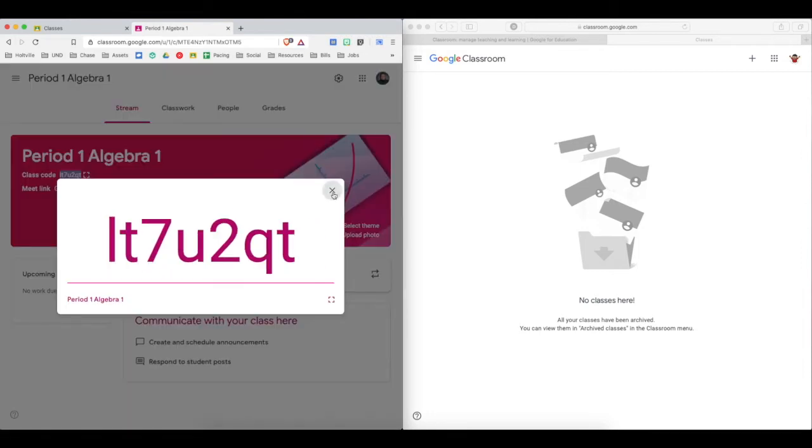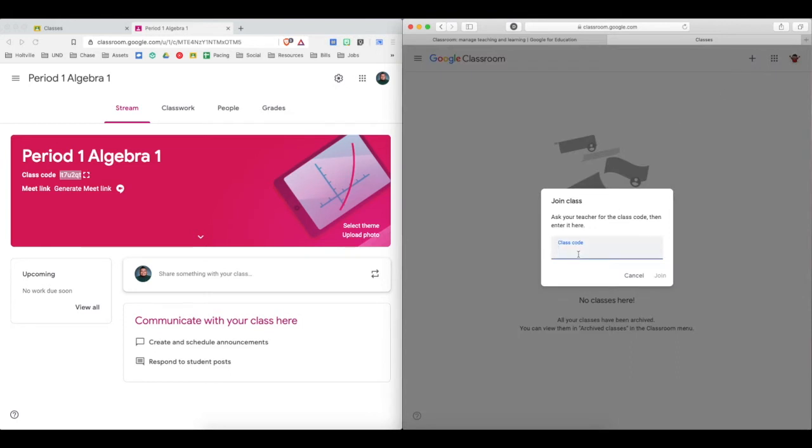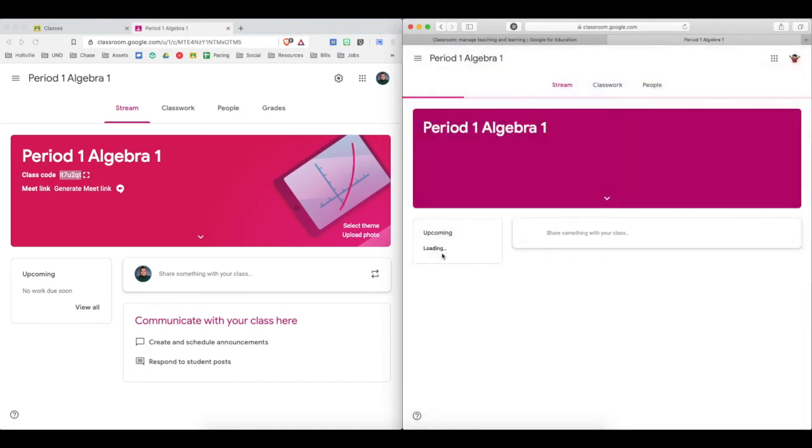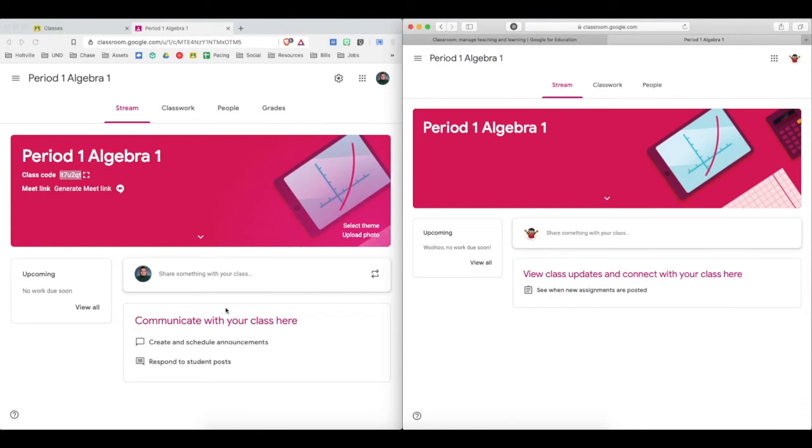All right, so I'm the student on the right side. Let's say you gave this on the chat. So as a student, you're going to click on the plus sign and join class. The code you gave me is the one I click for join. And I am joining that class we just created. It's taking a while, but that should be done right there.